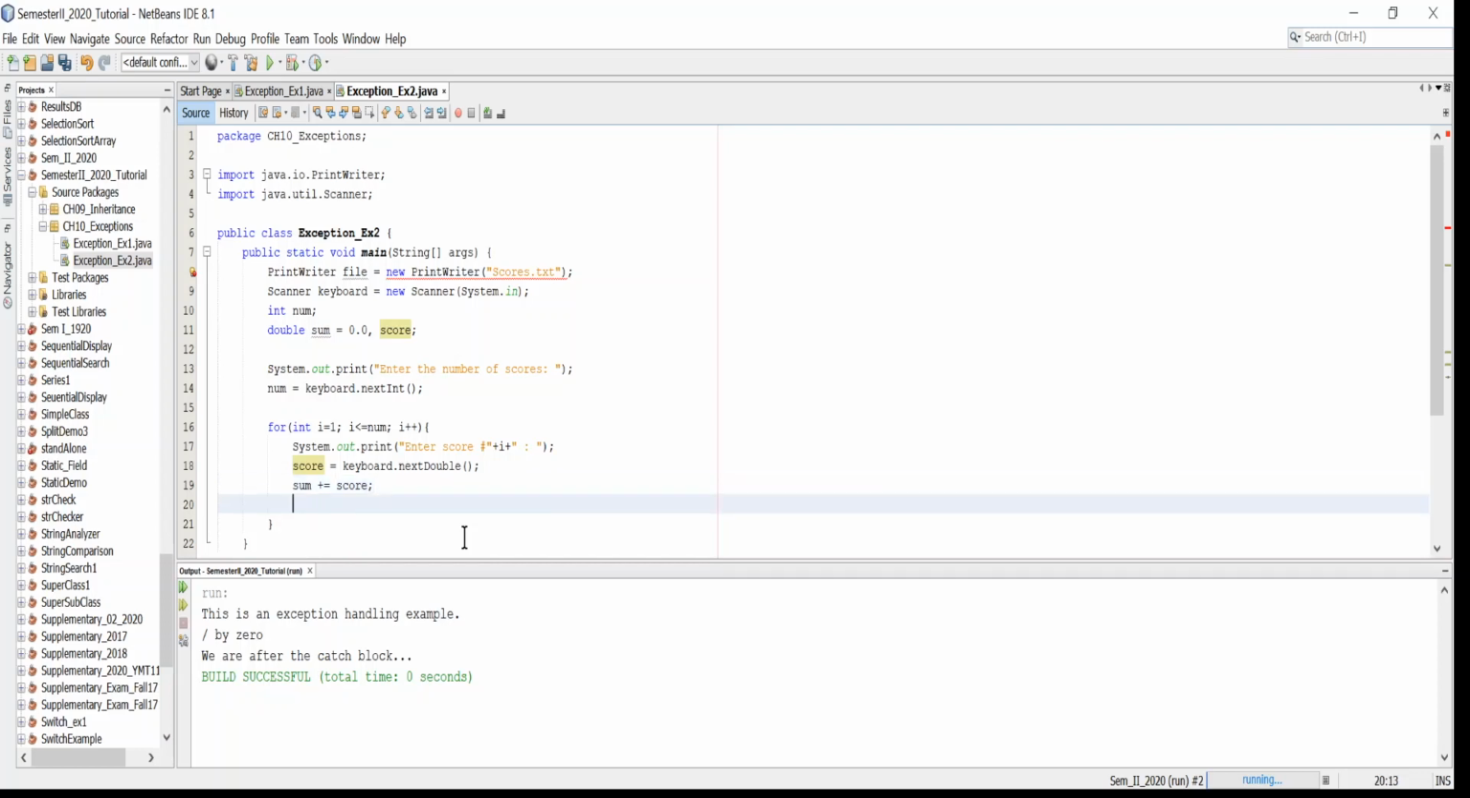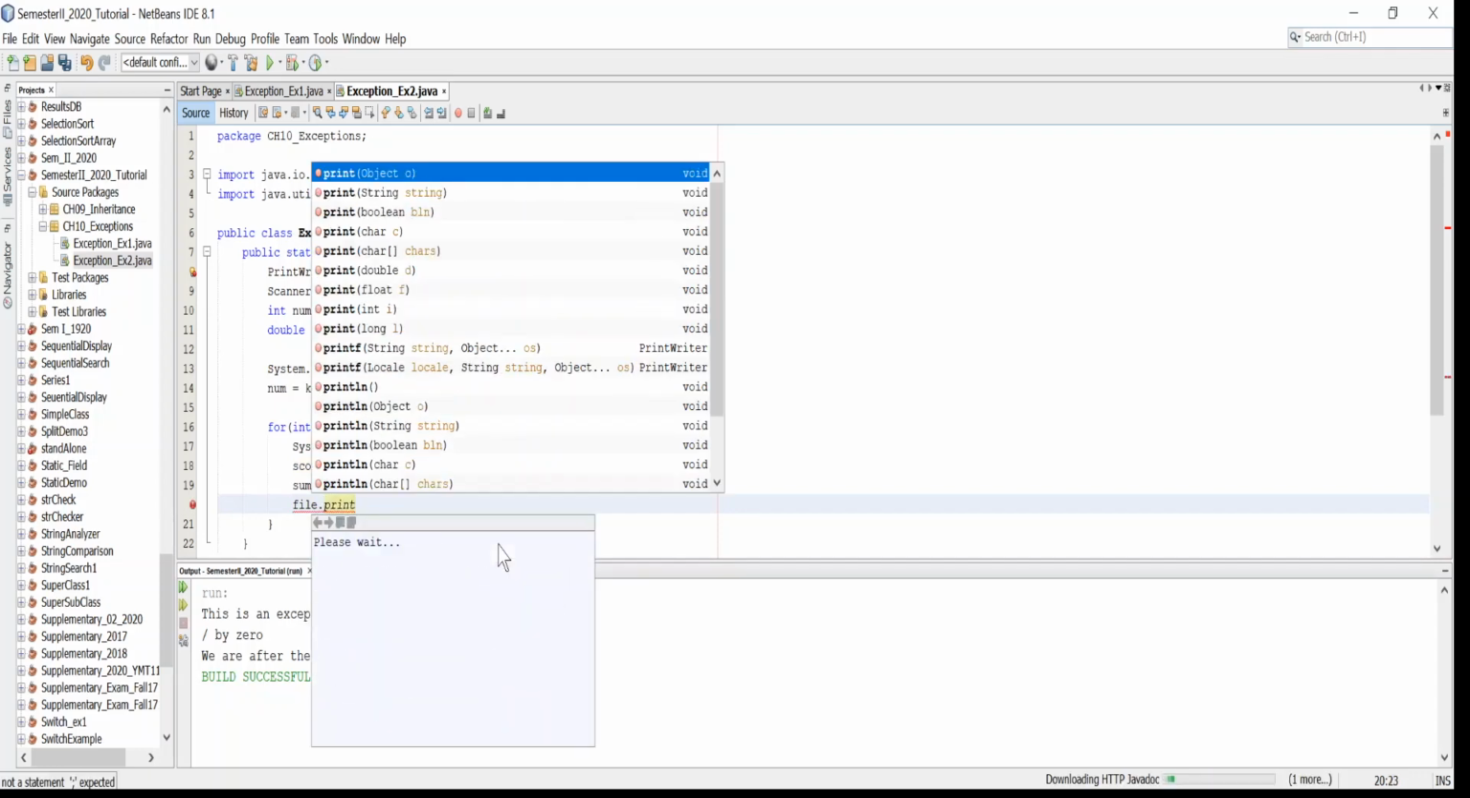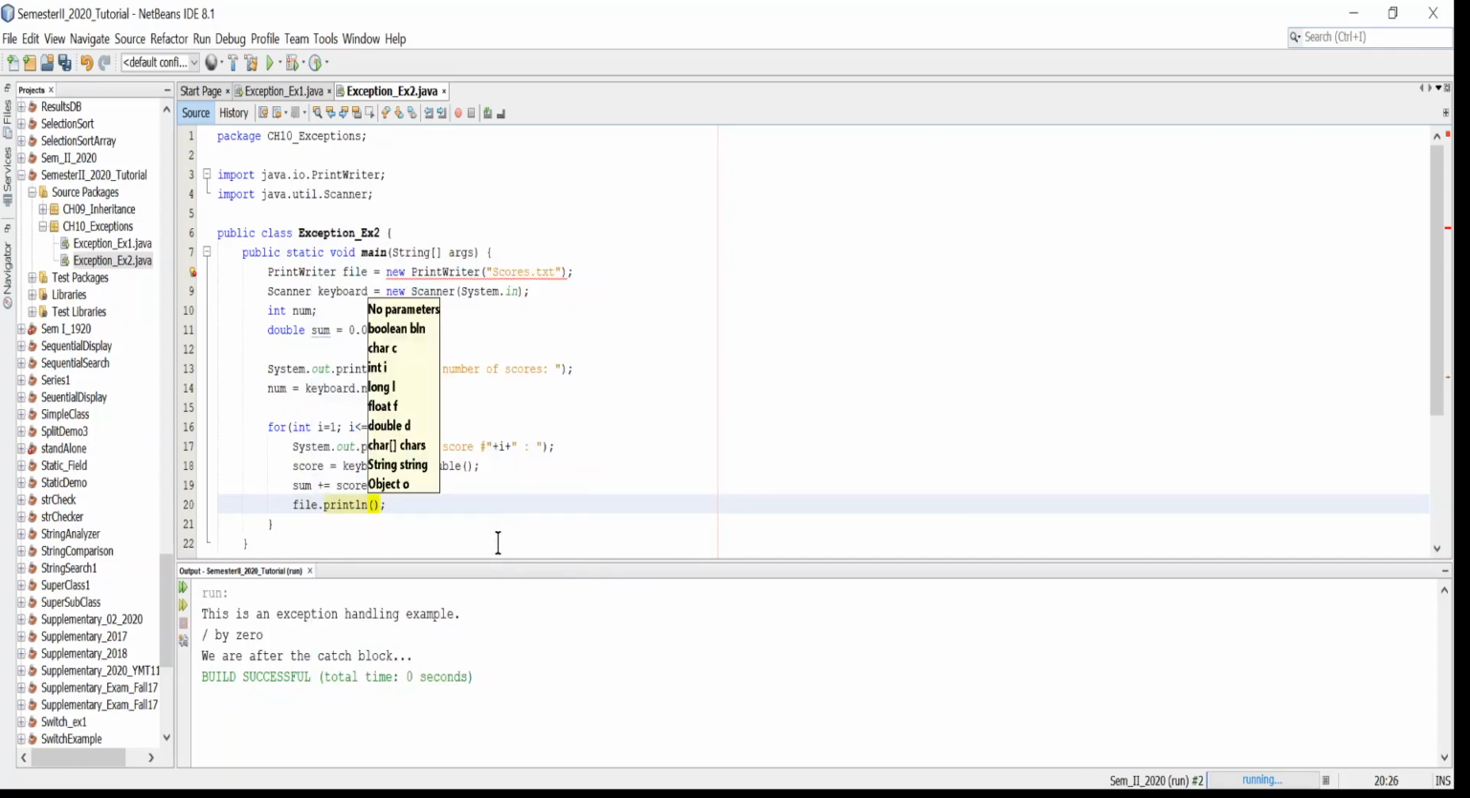Now I need to store each score to the file that I just opened here. In order for me to do so, I can use the file object name dot println, to give it a new line each time. That will be more readable. So what are we going to write? We will write the score to the file line by line, so this will allow us to write a line each time. Each score will be written on a line, and then the next score will be written on another line, and so on.